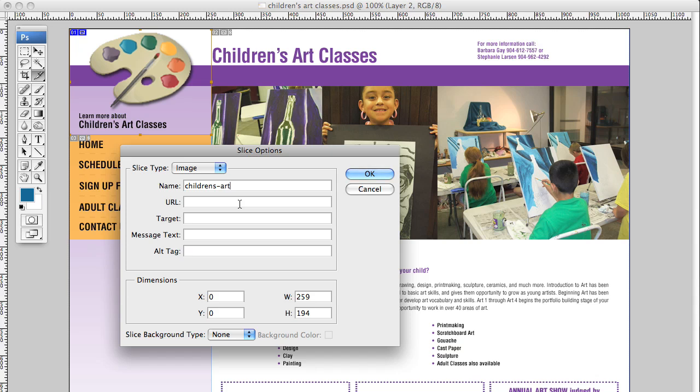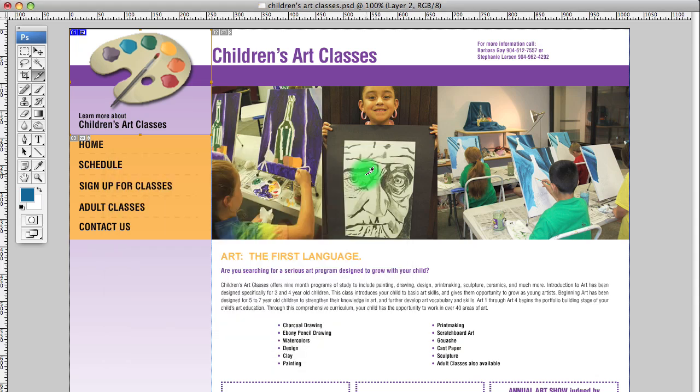Makes sense. Children, but you cannot use space. I mean, you can use space because then Photoshop will automatically remove it, but I usually put a dash directly. Art classes. And you cannot use any apostrophes, but I think Google will remove them automatically. Then we need another slice for this.